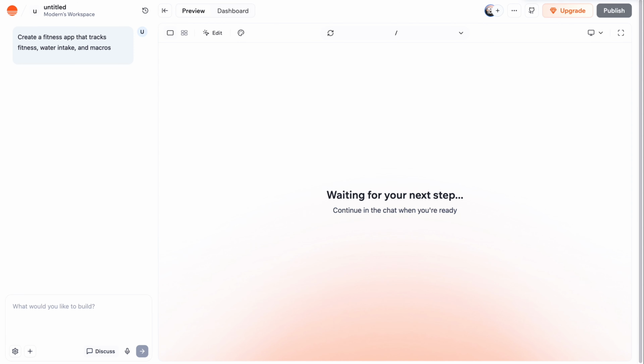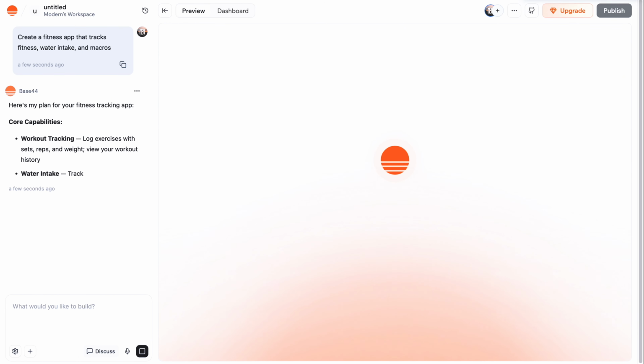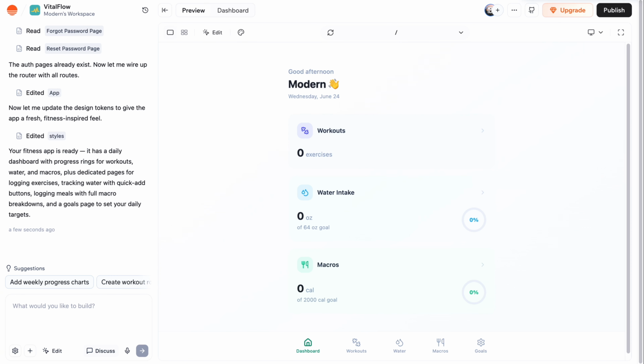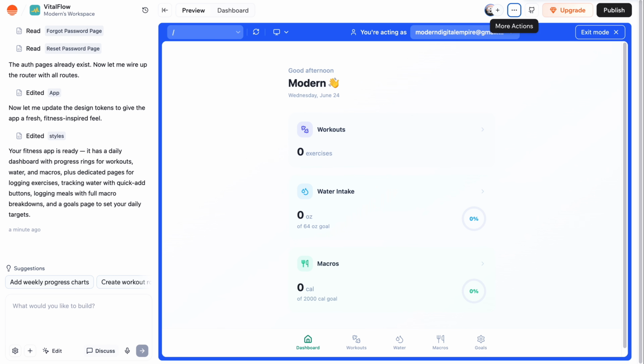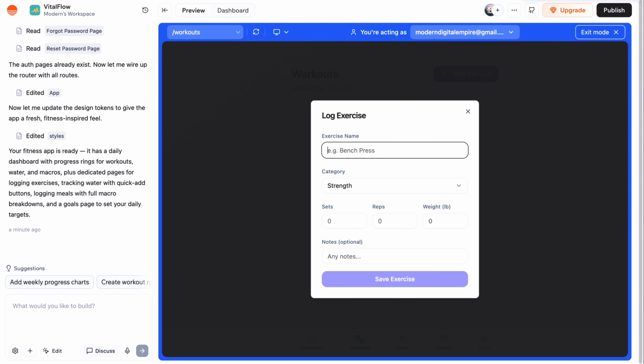It takes you to this page, and usually it thinks for about 5 to 10 minutes. So that just finished, and this is what it shows now. It's pretty basic to start, but it's a great starting place just to have something built out. One thing you can do as well is click up here and say act as a user. And this shows you what users would see in the app. So you can select workouts, add exercise, and it already has this built out. So that was all automatic just for my one simple prompt.